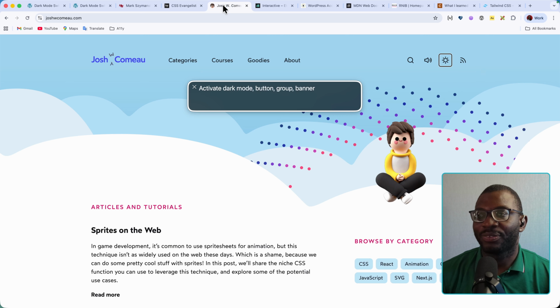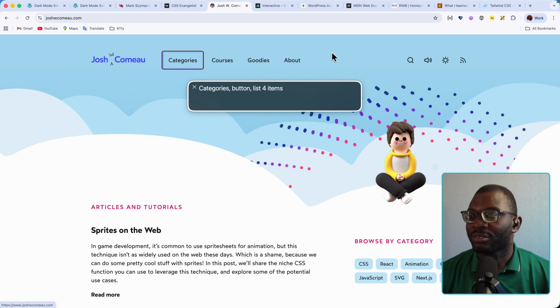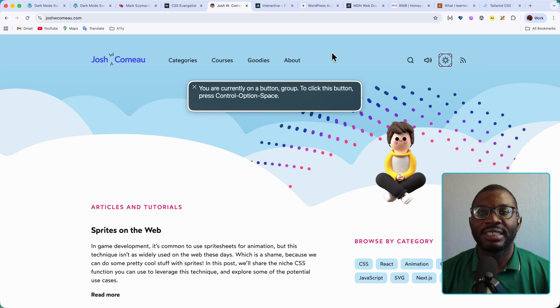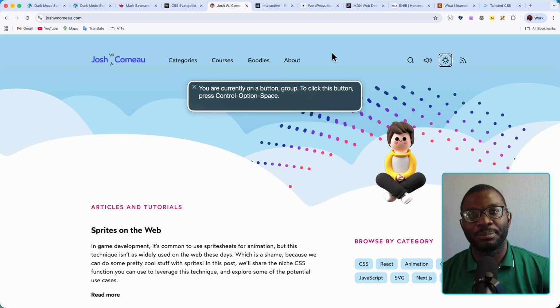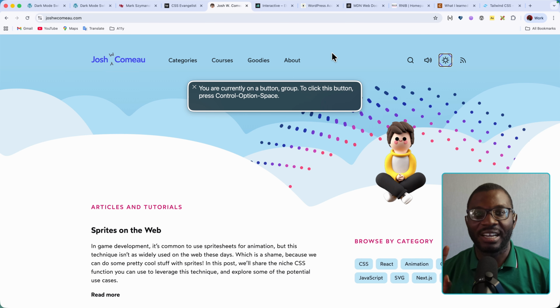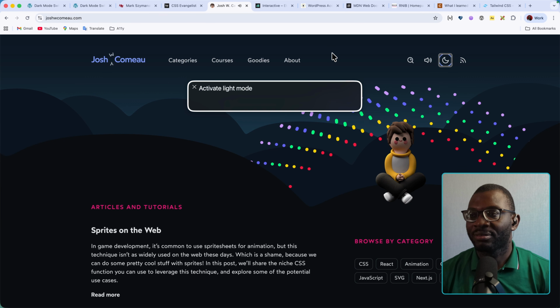Let's look at the next one. Activate dark mode, button, group. So it says activate dark mode button group. It doesn't tell you any change of states because they did not add any aria-pressed or any of those aria-checked properties. So if I press Control Option Space, activate light mode. Oh, theirs actually presents the change of name.